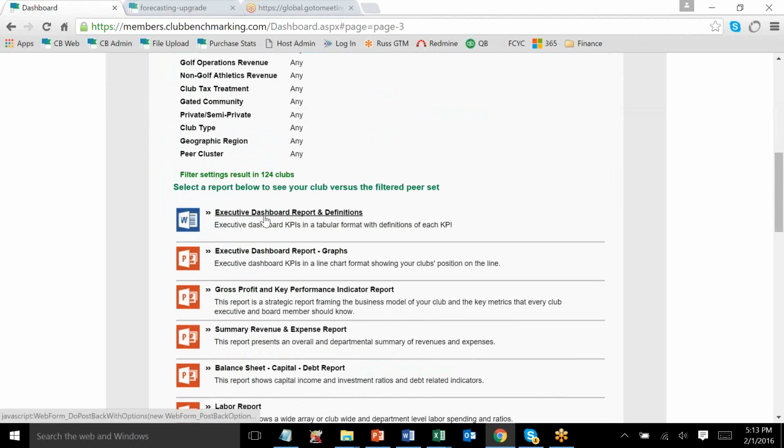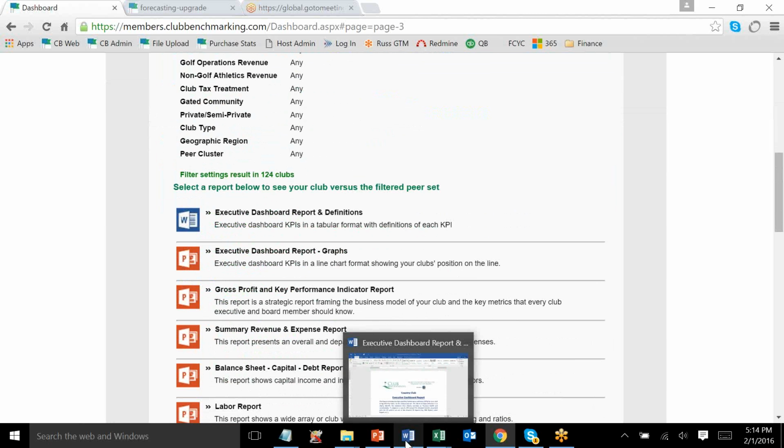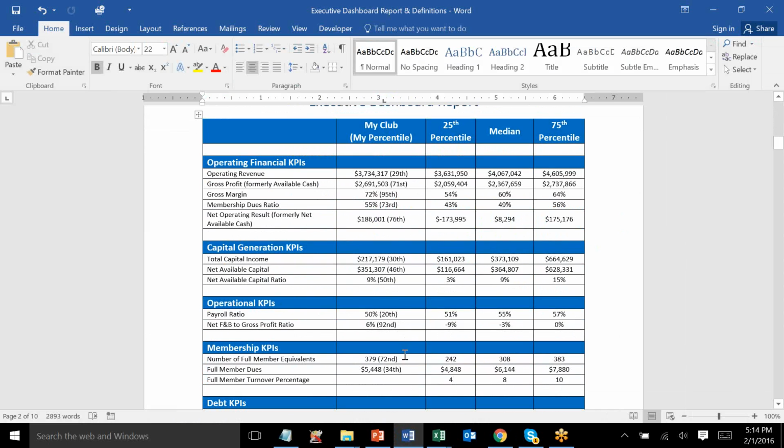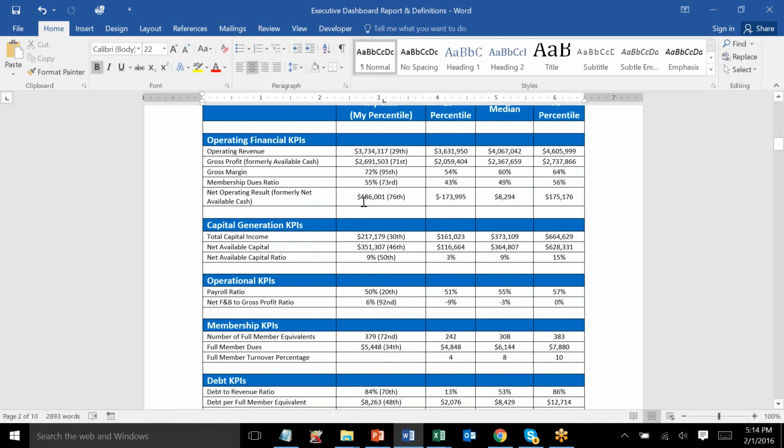So we have report formats that come out in tabular reports. We have a lot of graphical reports. I think a lot of you folks have seen us present these charts over various education sessions. But for a tabular view of an executive dashboard report, here it is on one page. Talk about power, bringing it to the boardroom.